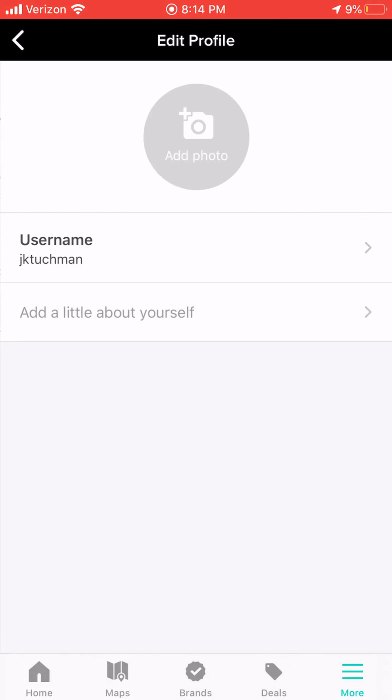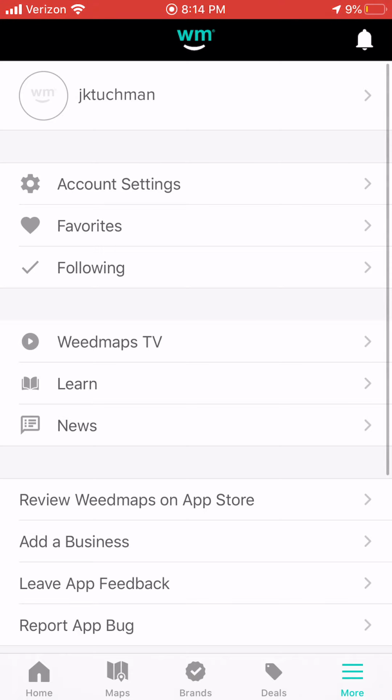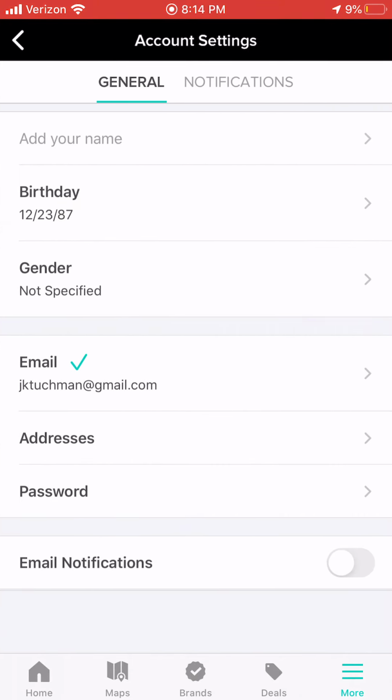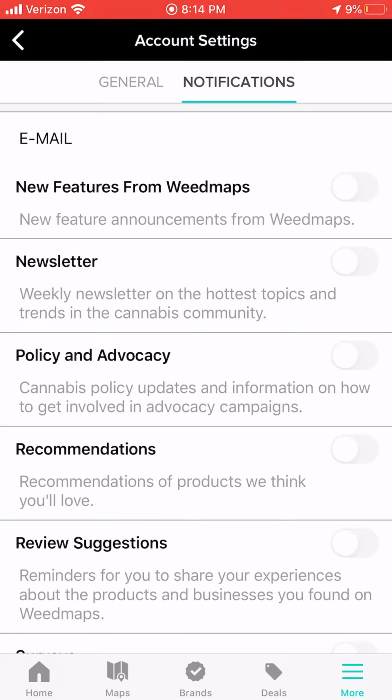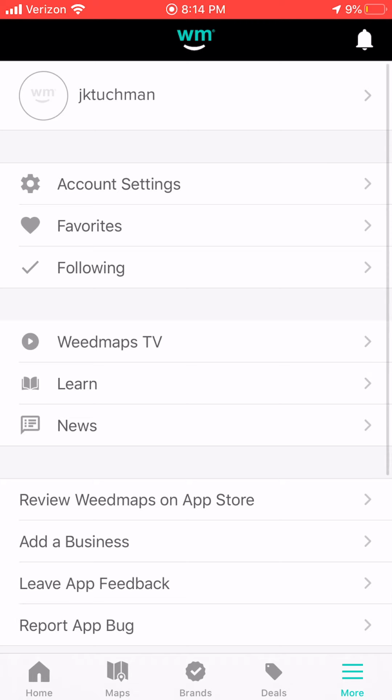If I want to edit my profile, I have my username to tell a little bit more about myself. Let's go back to account settings. You could add your name, birthday, gender, address, password. Don't need email notifications, nor do I need any of these notifications until I start figuring out what we actually need, as we build this out more and get more feedback.